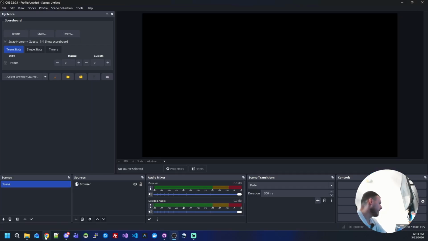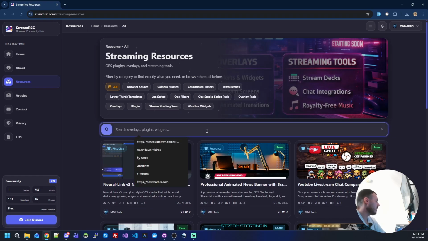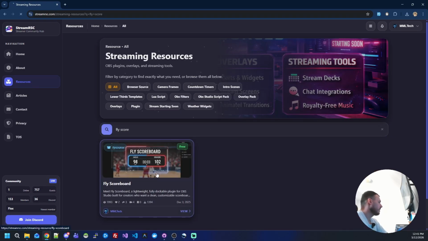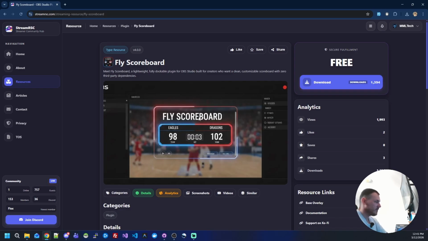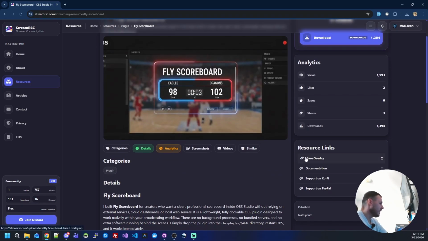If you don't have it or you don't know what Fly Scoreboard is, go to streamrc.com, go to resources and look for FlyScore. FlyScore is basically a plugin that allows you to control various types of scoreboards directly from OBS Studio. I already have it installed, so I don't need to, but there's an important thing here.